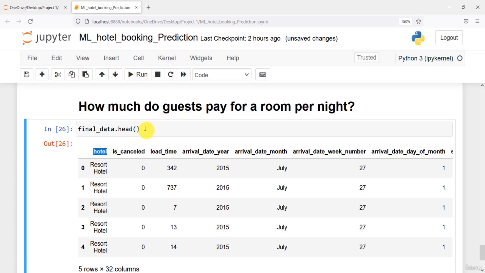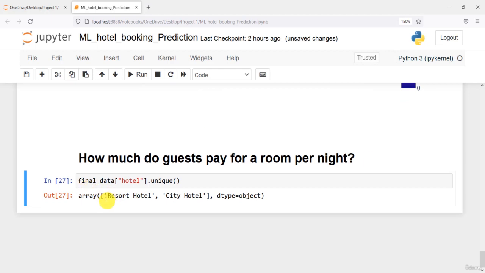Now I want to check how many hotels do we have in our data set. So I'll take a final data and only access the hotel attribute. See here, the first attribute is the name hotel, and I want to check what are the unique characters in that hotel. That means how many hotels do we have. Then we can see it returned us an array containing the resort hotel and city hotel. So that means we have two type of hotel and we are performing this analysis on these two type of hotel.